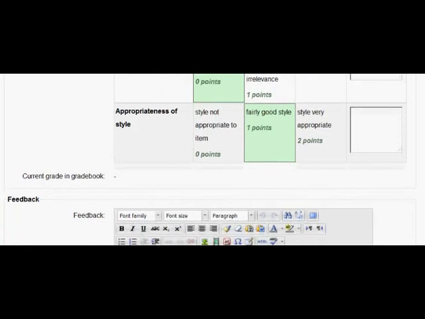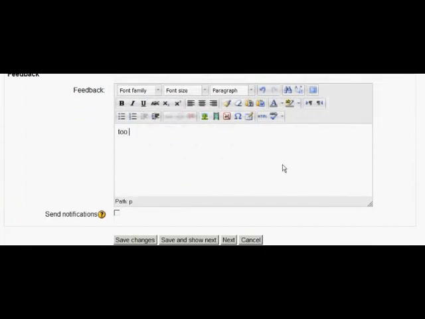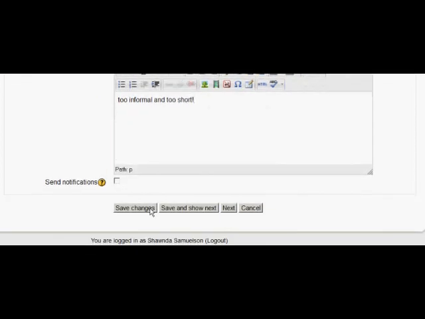And then when we scroll down, we see the familiar feedback box that we have when we do the simple direct grading. And so if we want to, we can also give some general feedback over all of the criteria in there also. And then we click Save Changes.